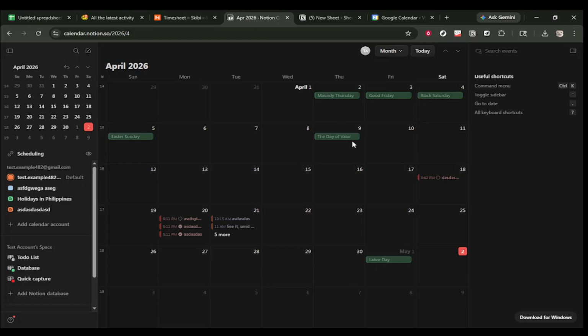In today's video, I am going to teach you how to link Google Calendar to Notion. To begin, open your web browser and go to Notion Calendar at calendar.notion.so. Once the page loads, you will see the calendar view, such as a monthly layout. The exact month shown is not important. What matters is that you are inside Notion Calendar and ready to add an account.